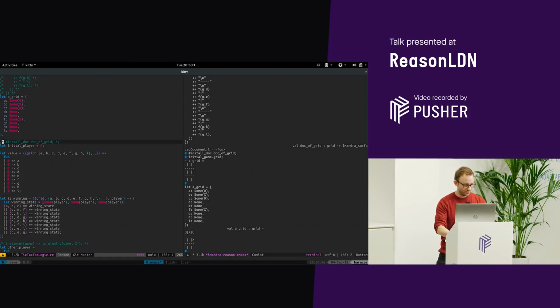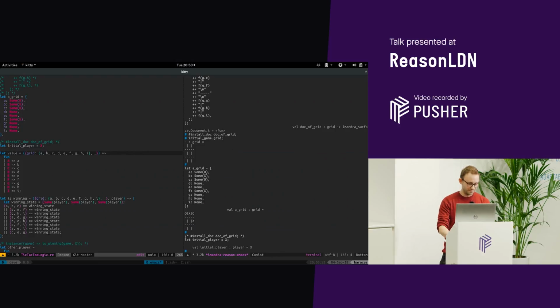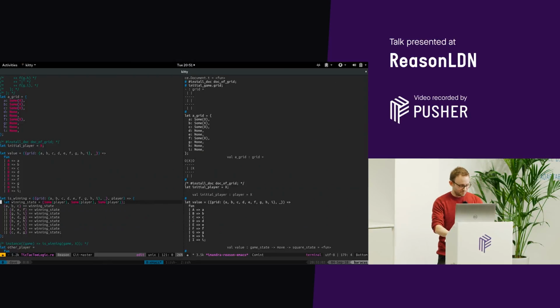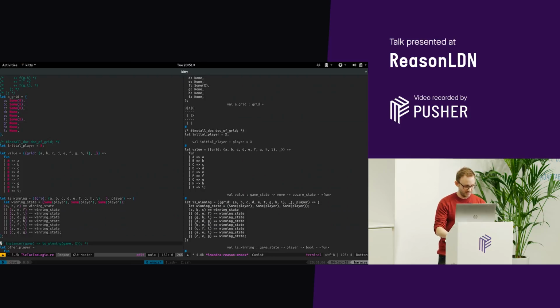So I'll carry on with what I was doing. I'll carry on loading the definitions in. So we've got initial player, the value of a particular move on the grid. So it's just a mapping between the variants and the part in the state. And then the first actual bit of logic of the game is whether or not someone's winning. So I'm going to load that in.